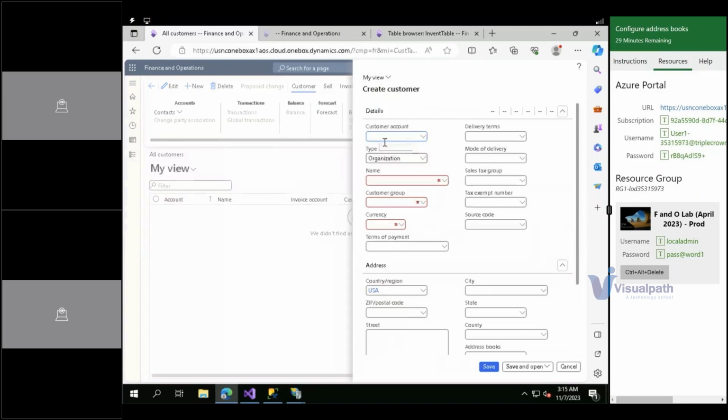Okay, you can see type. So how many types are available? There are two types of customer available. One is person, second one is organization. So when you need a drop down with a fixed value, in that case we will create an enum.